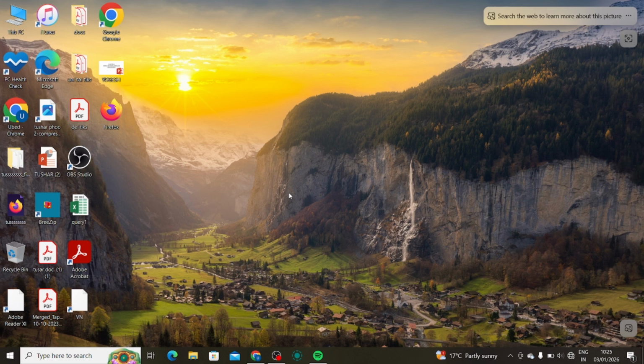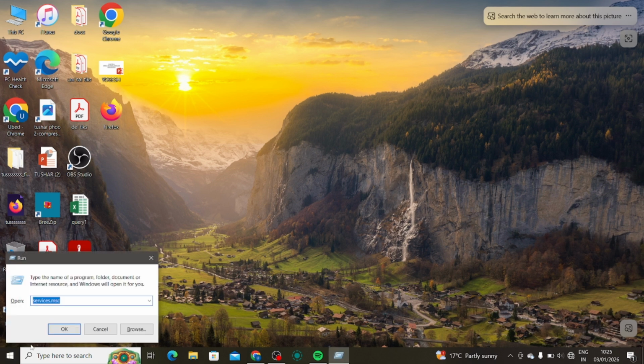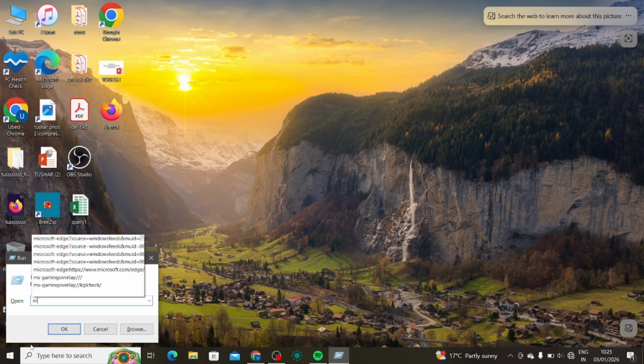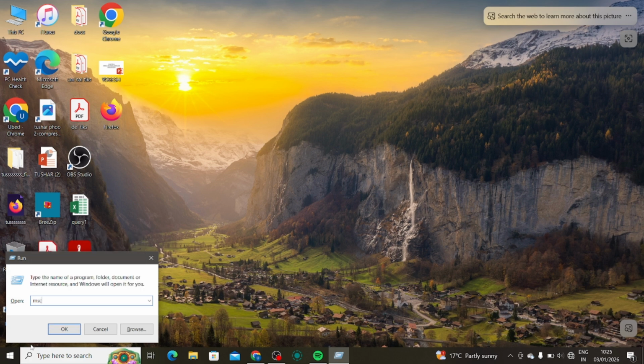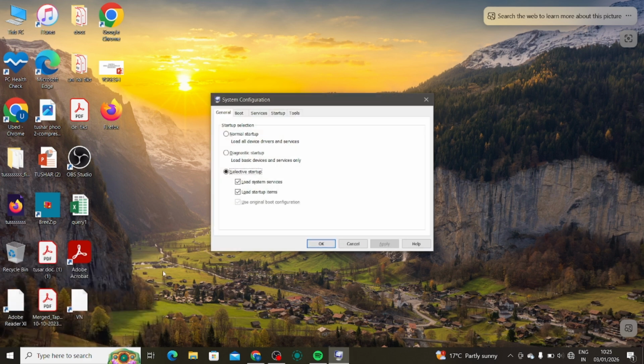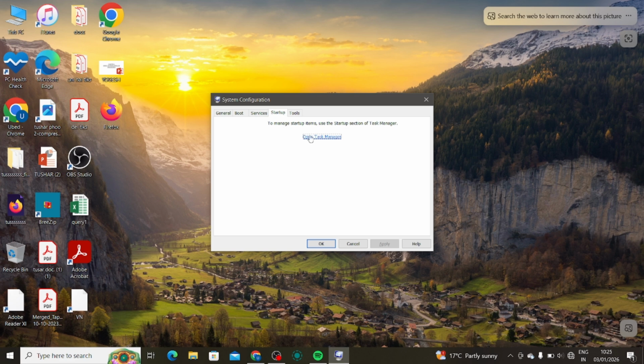Now, press the Windows key and R together on your keyboard. A small run box will open. Type msconfig and click OK. A new window will open. Here, click on the Startup tab. Then click on Open Task Manager.